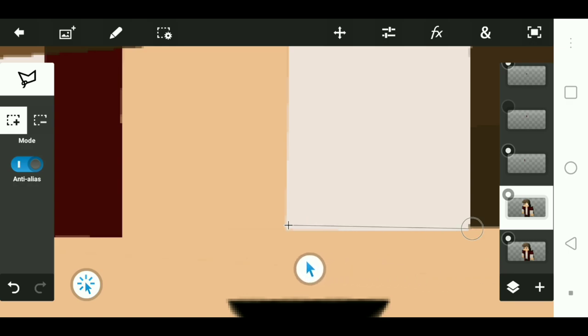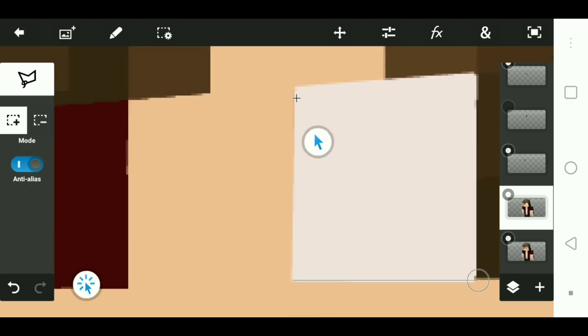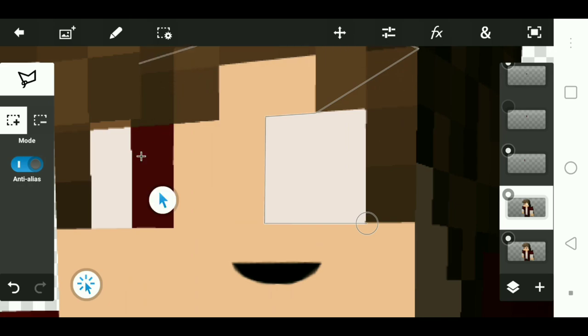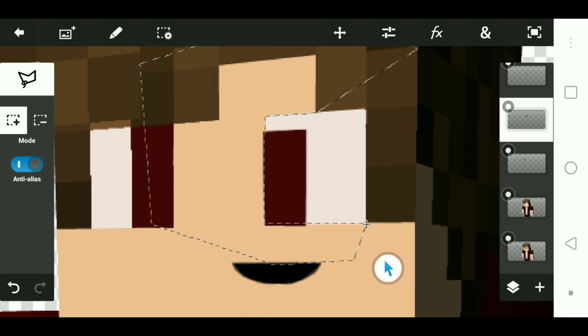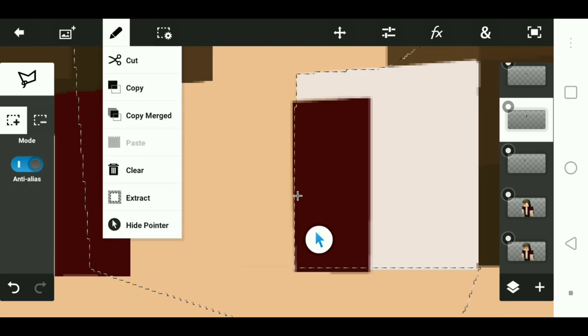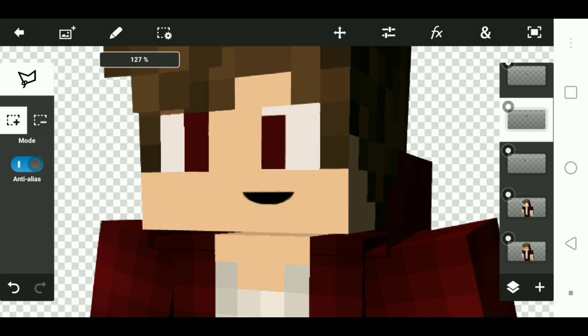I'm just going to go to each corner of the eye almost and go like this. Once you almost fill up the whole eye, like three-fourths of it, I'm just going to go like this. Just because I want to take out the eye part right here that's outside of the white part. So I'm just going to clear it so it looks like that.